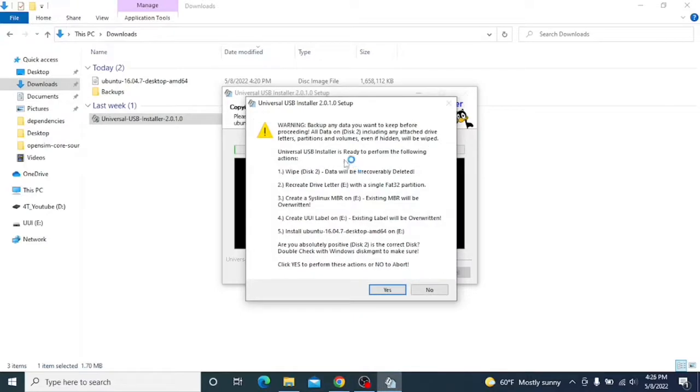Then it will ask again. This is a warning that the entire disk will be deleted, and the image will be installed on this USB thumbstick. If you agree, click yes. If you don't agree, click no.